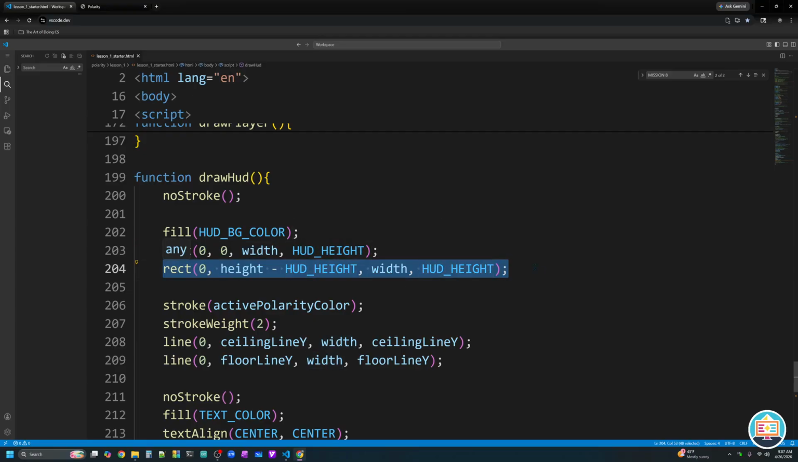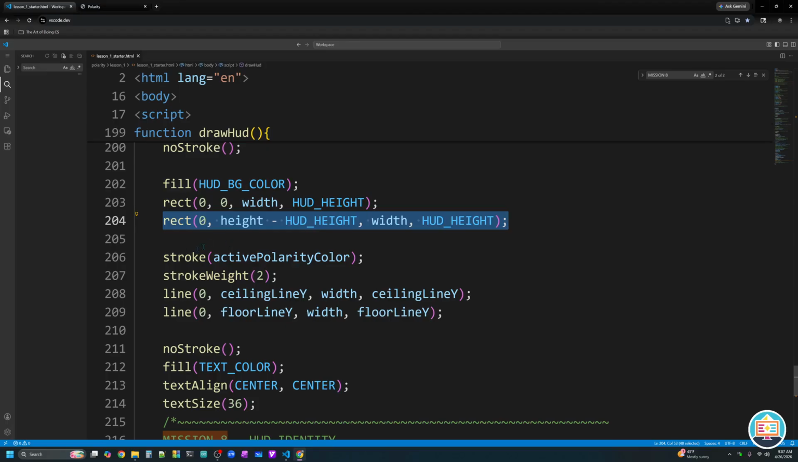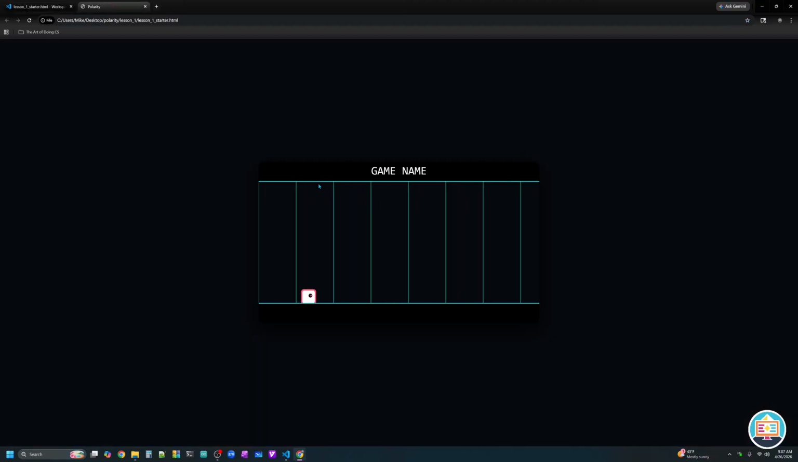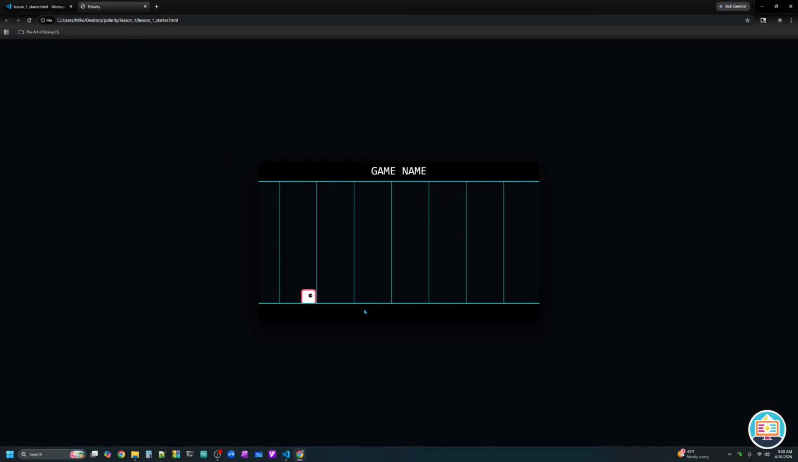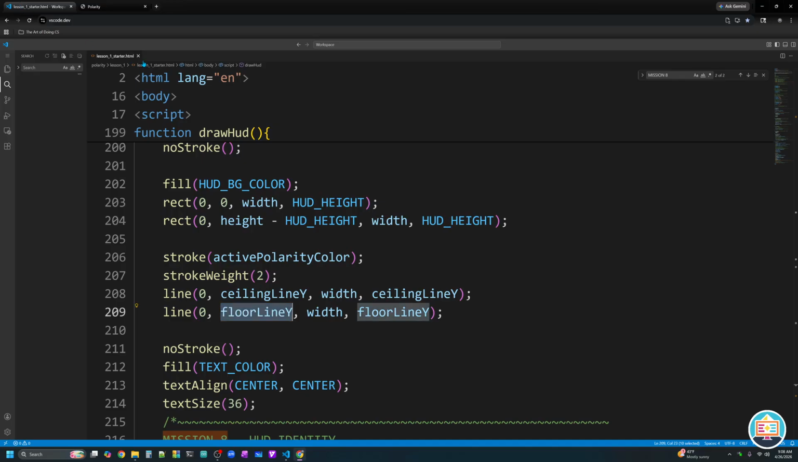And then the second rectangle is for the bottom HUD. Then it looks like we are picking up a different marker, and we're making it have a color of our active polarity color. Right now it is that cyan color. And we're saying, hey, let's make it a thicker marker with a stroke weight of 2. And then we're drawing a line at the ceiling and a line at the floor. That's this line and this line. All right, so that defines our HUD.